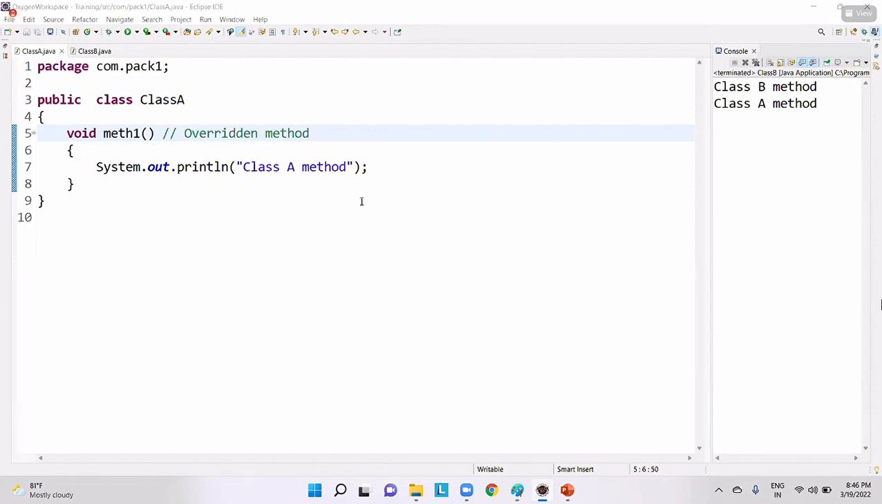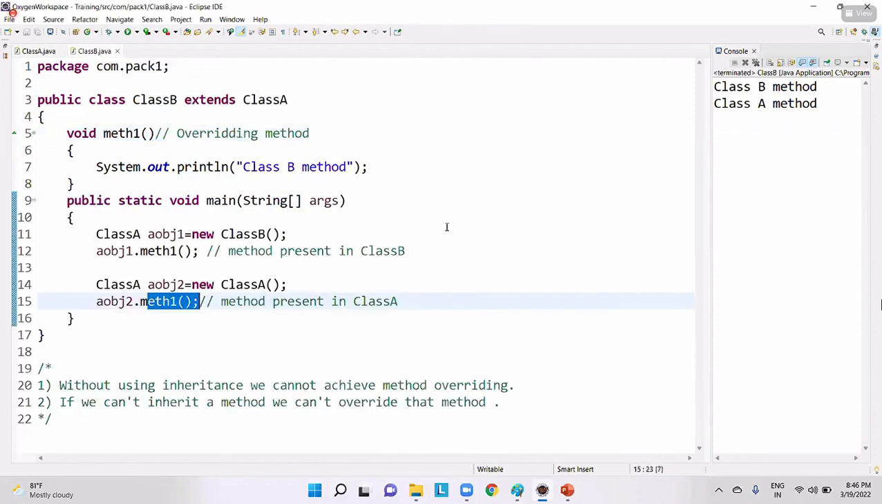Now, Asma, which version of that method, whether method one present in class A or class B? For example, you are calling method one here. Which version of the method will be getting executed, class A method or class B method? Here in line number 12, the class B method will be getting executed. That is it.